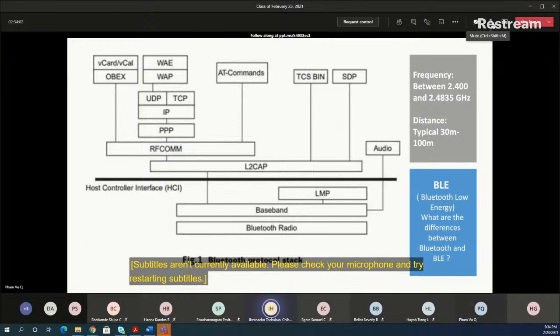Sorry to disturb you, but I'm not sure whether you are changing these slides or it's the same slide you are speaking on.